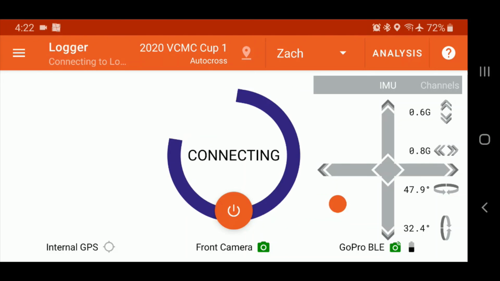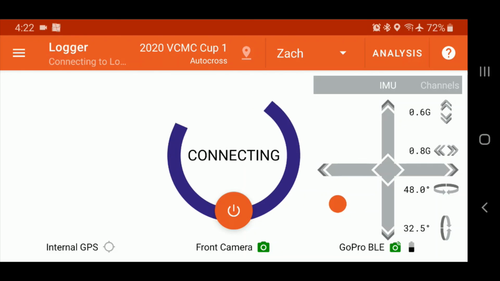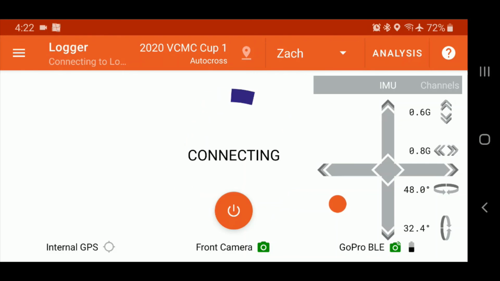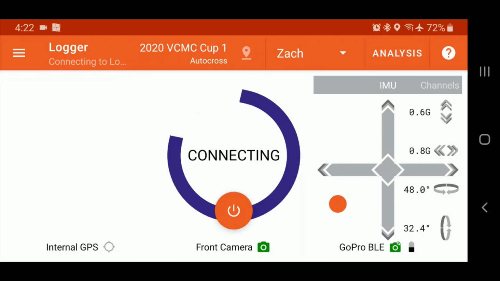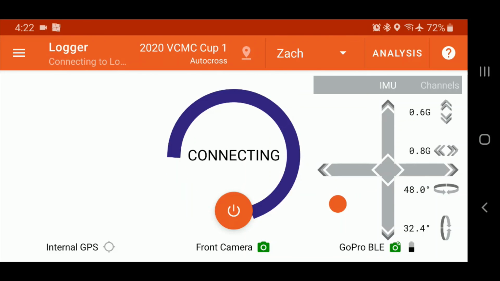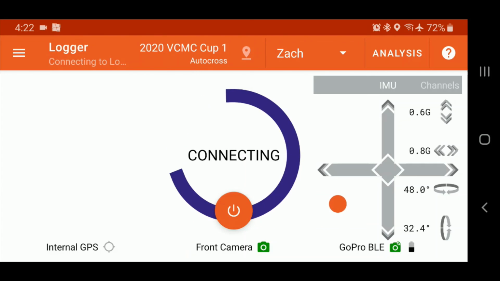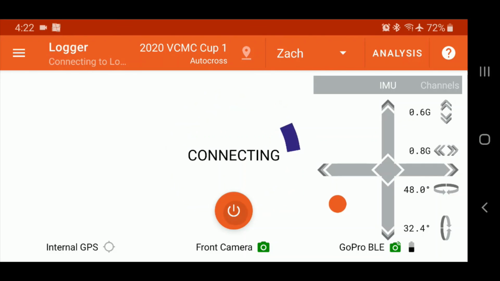Unfortunately, I am indoors and I'm not getting a GPS signal, so the logger will never get to the ready state. If it did, you would see on the left side, in the white space, a start video button, and then we would be all ready to go. You tap that at the staging line, and the GoPro will start recording. The GoPro icon would then turn red to indicate that it's recording. So at this point, I'm going to stop that.